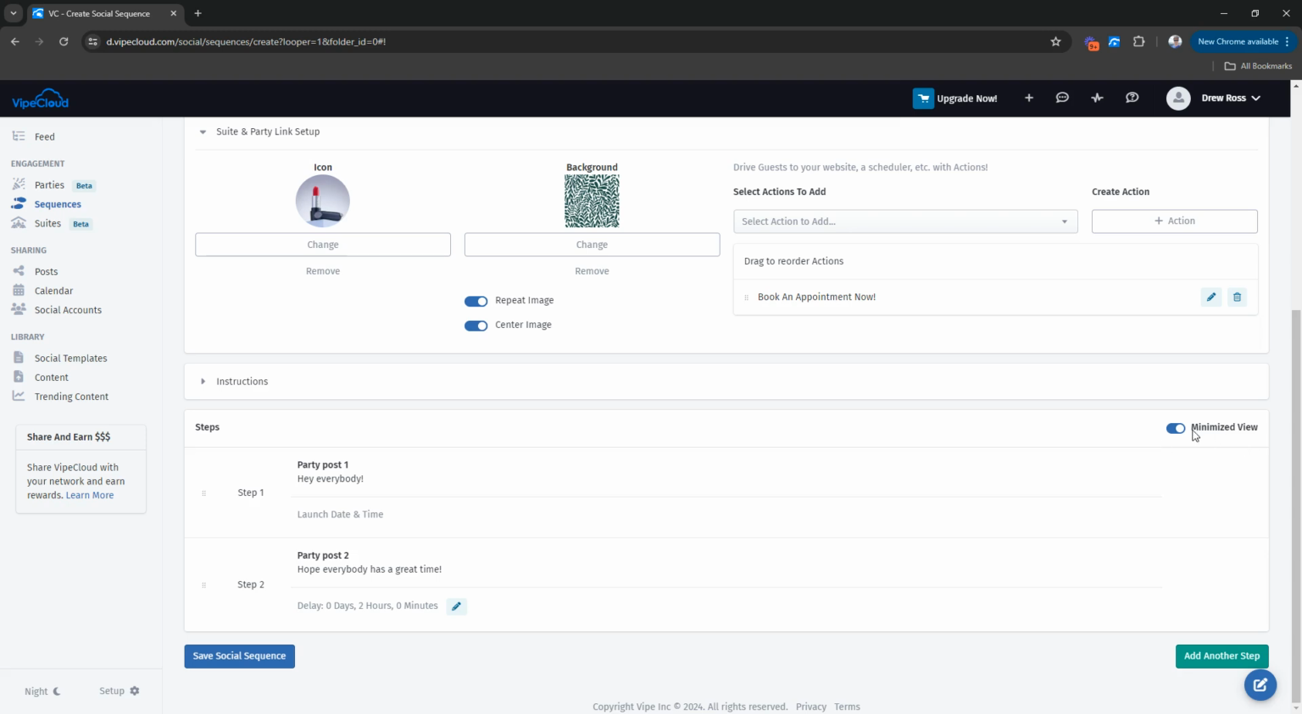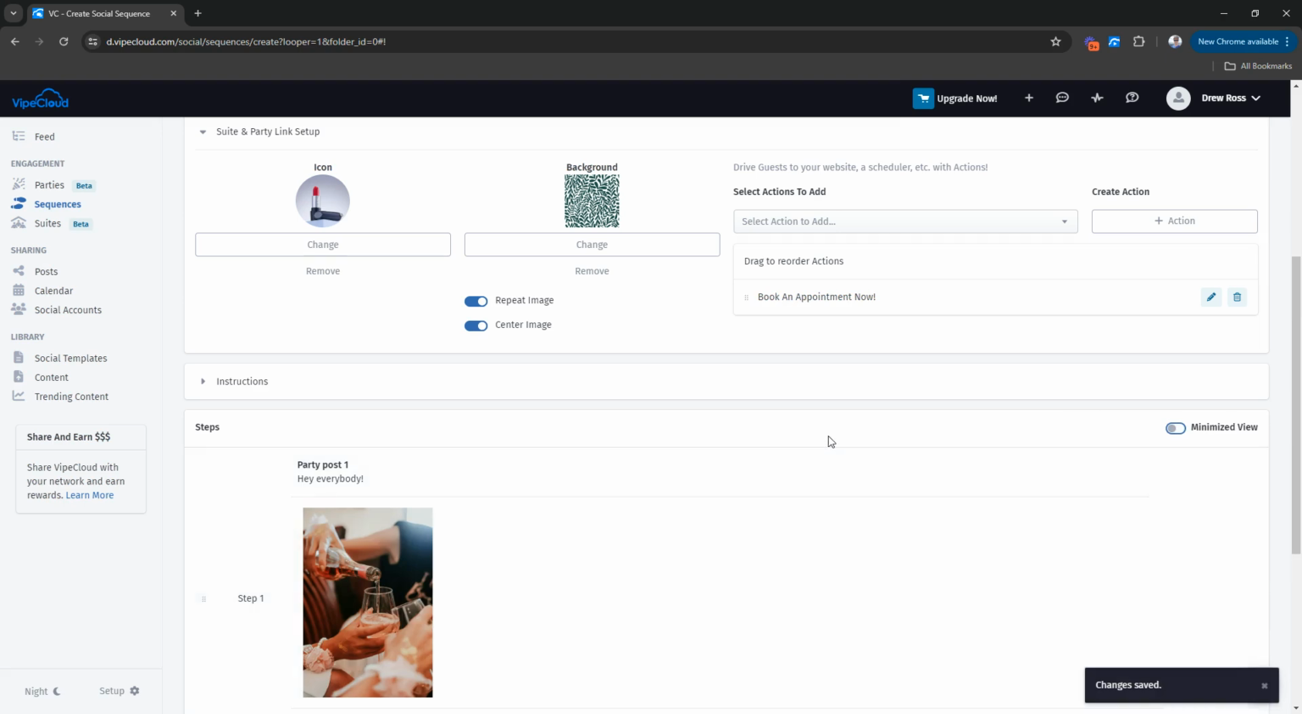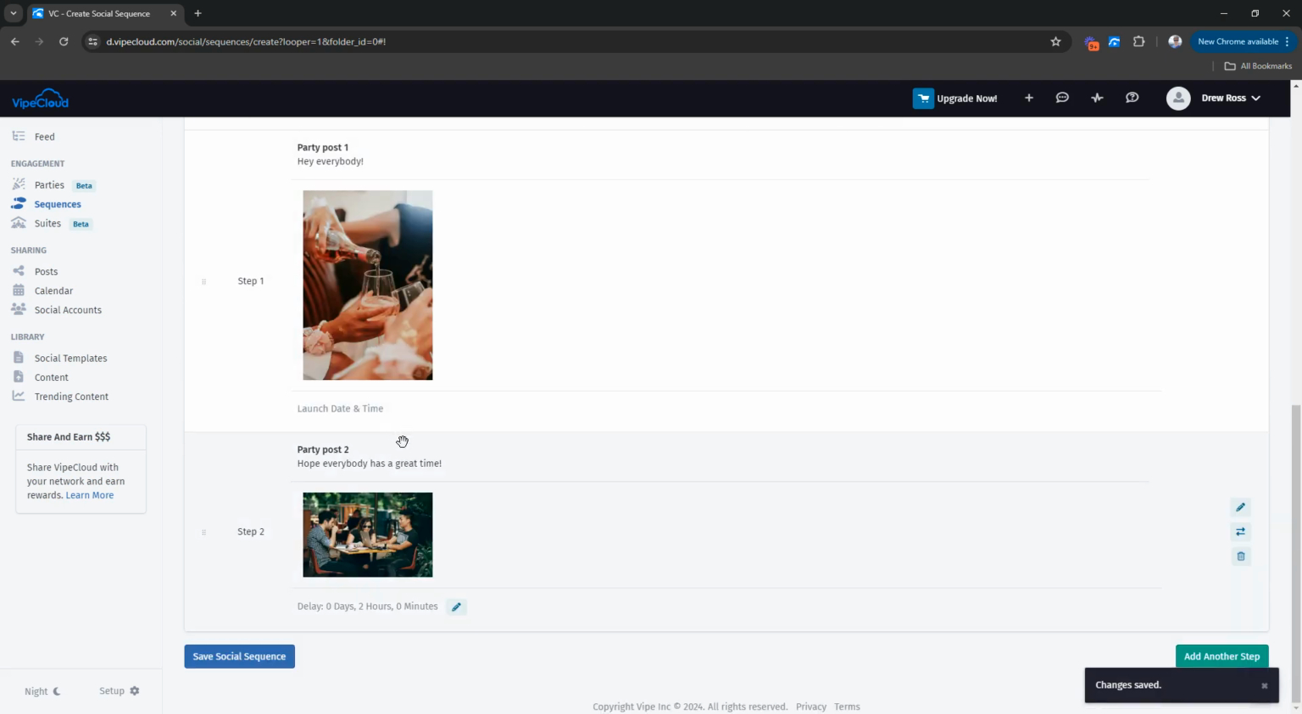Also, note the minimize view here, because you can't see the images right now. And the reason for that is because often parties have lots of posts. This just lets it take up less space. You don't have to scroll as much. But if you hit that, now we can see the images as well.